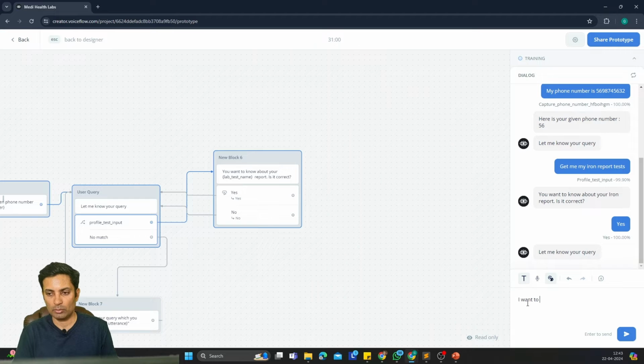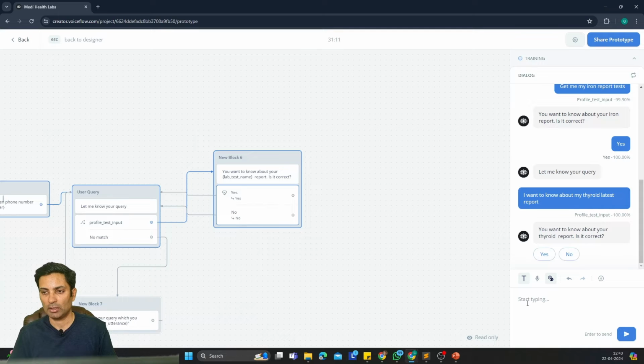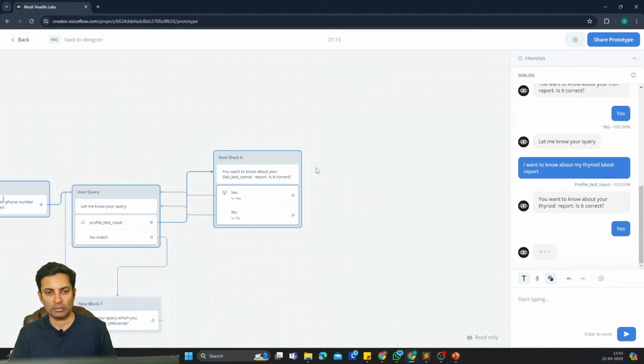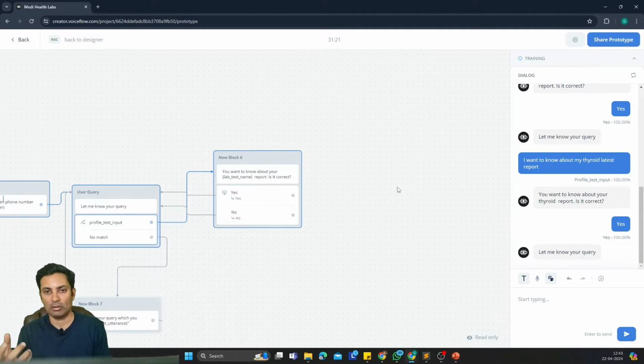I want to know about my thyroid latest report. So again, do you want to know about your thyroid report? Yes, great. So whatever input I give, it is capturing the entity correctly, which is thyroid, iron, or whatever is the name of the profile. So this is what I wanted to show you, how entity and intent work in conjunction.